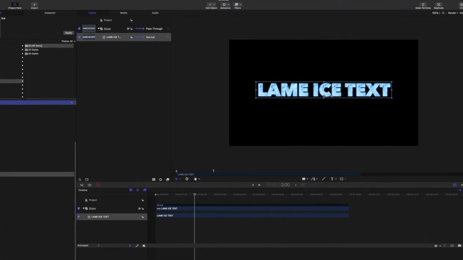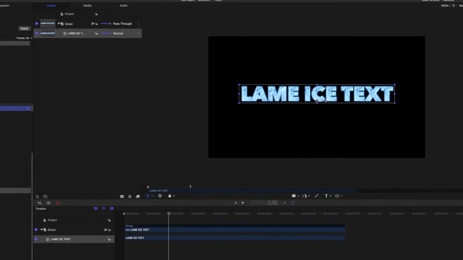today. Now, if you're familiar with Motion, you might know that there is an ice text effect in Motion, like pre-built, but it is lame in my opinion. It's not 3D. It doesn't look anything like ice. I'm not into it. We're going to create it together from scratch.